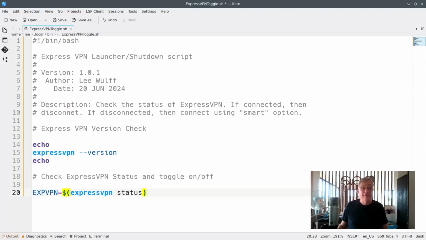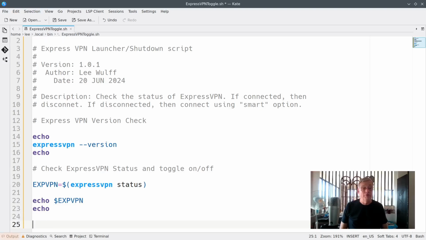Next, we want to get the status of ExpressVPN, and in this case, we're going to store it in a variable because we're going to use this in a couple of places. So the console command is expressvpn status, and we're going to put that in the variable capital EXPVPN. Then we're going to echo the variable to the terminal with the echo command, and then an echo for another line feed. Again, that's mainly to make the white space for making things look pretty. Well, as pretty as possible in a text terminal.